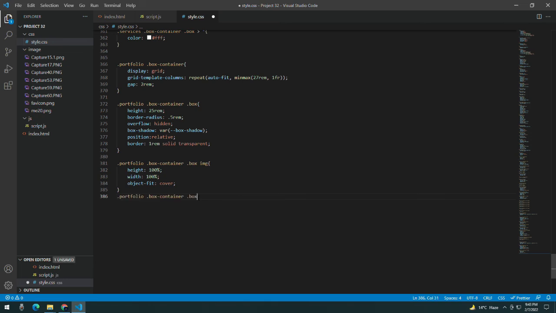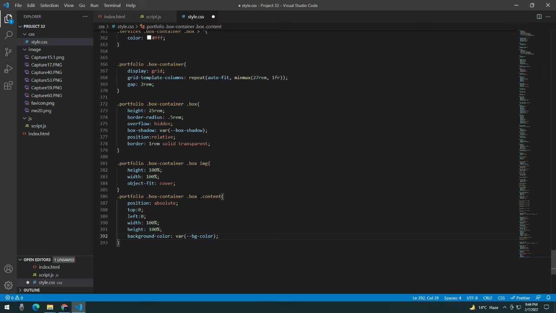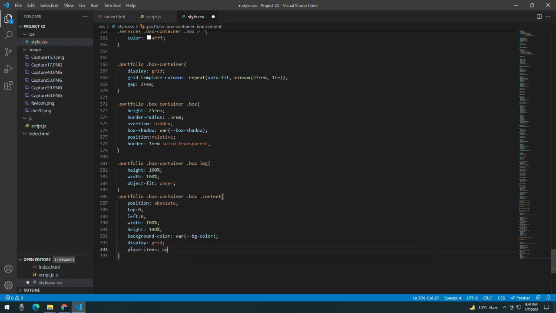Now taking the content as well, but I will give the content using the animation. Give it a position of absolute. You might not be able to see the content now, but I will show it in a while. Left 0, top 0, width 100%, height 100%. Background color should have a variable of background color. Display should be grid. And place items should be center. Transform should be scale 0.